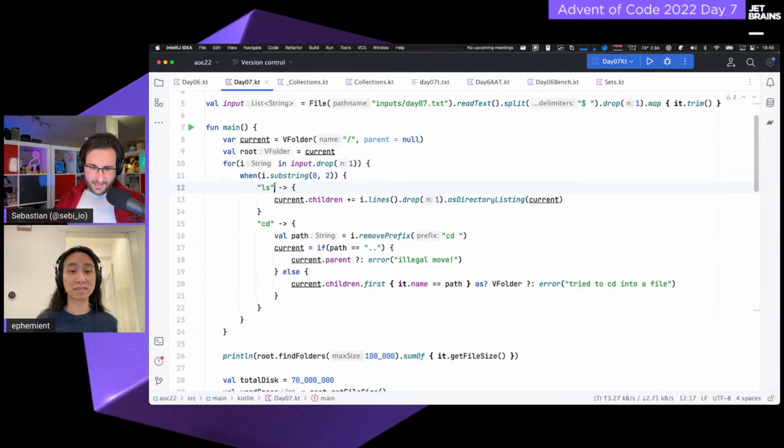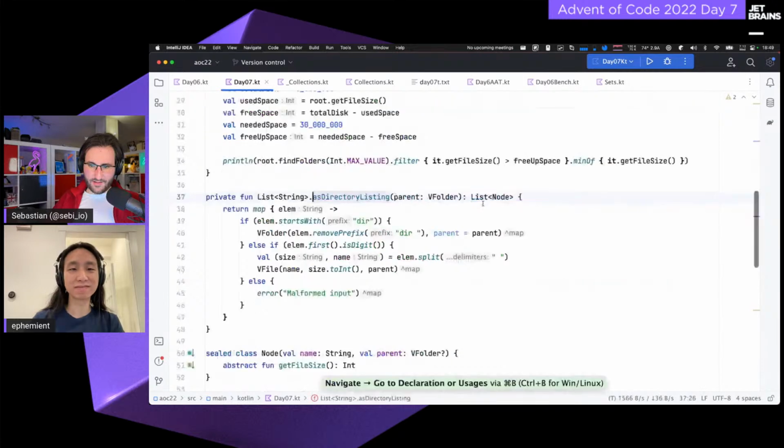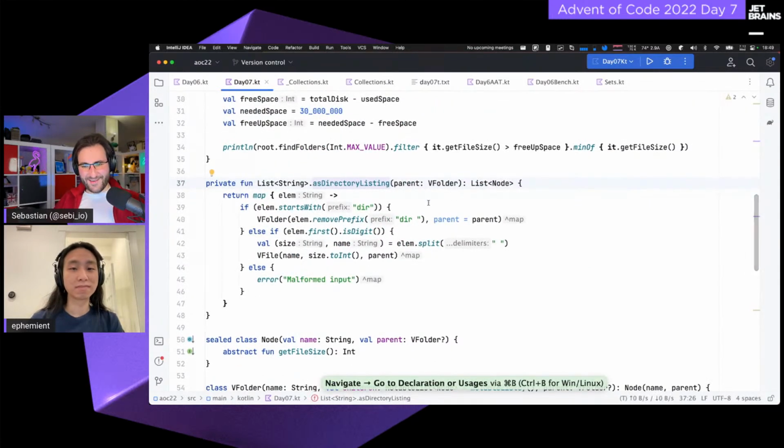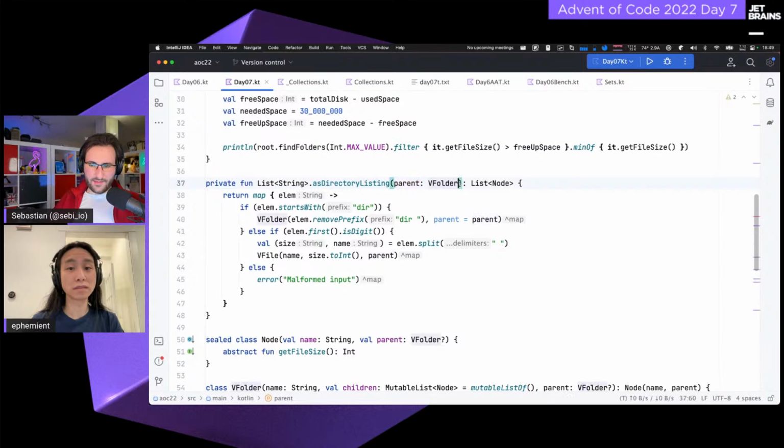If it's an ls, if it's a directory listing, then we are just going to take whatever folder we have right now, and to its children, we're going to add everything that follows the command itself. This is the ls that we're getting rid of, as a directory listing. So here I have a little helper function that interprets a list of strings as directory listings, and also makes sure it can hook up the parent properly for these directory listings.